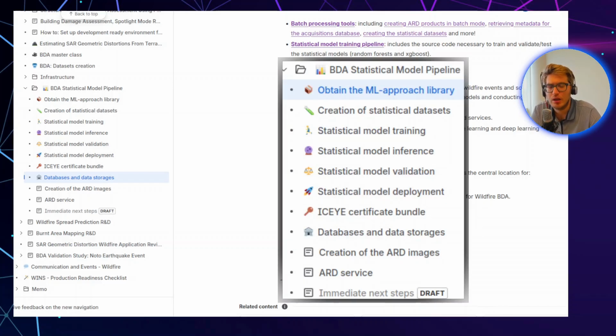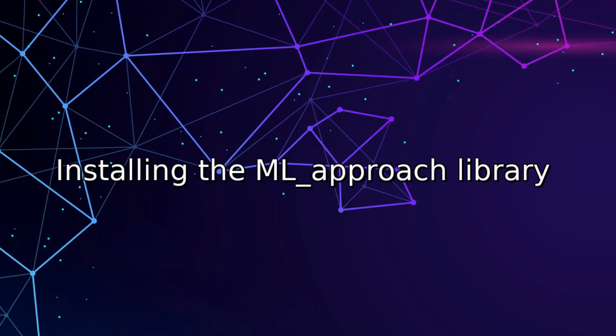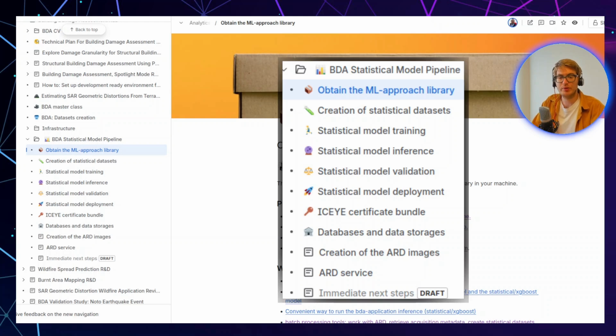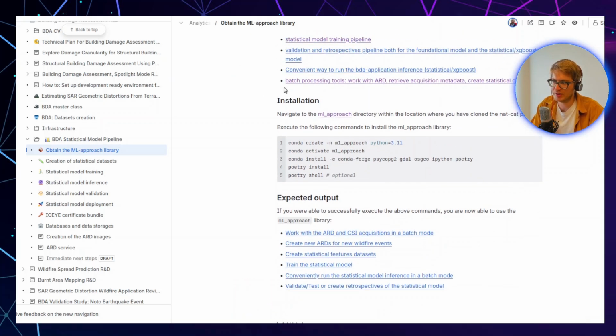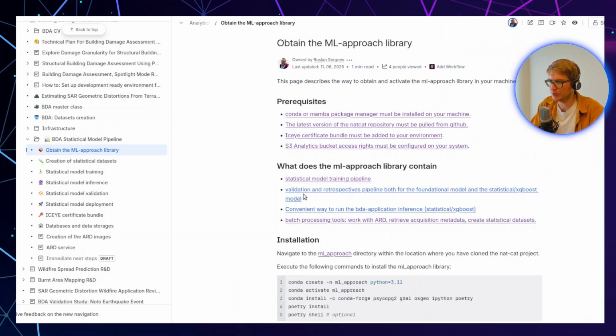So here we'll take a look at how you obtain the ML approach library, how you create the datasets, and so on. All of the mentioned actions can be performed with the help of the ML approach library. Here, I would like to show you how you can install this library in your system. You navigate to this Obtain the ML approach library article, and you can see the prerequisites for this process, the actual steps that you need to run, and the expected output.